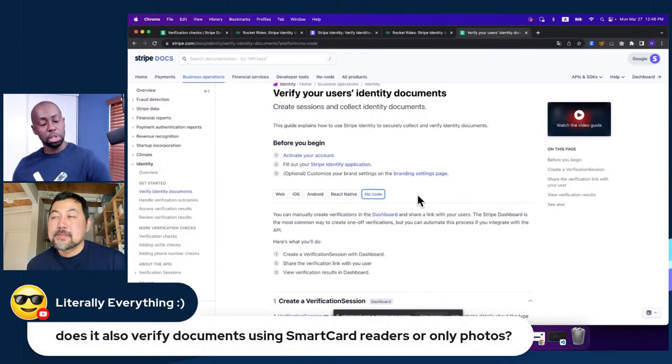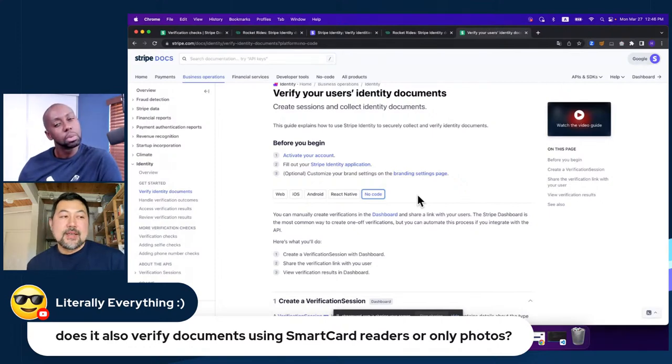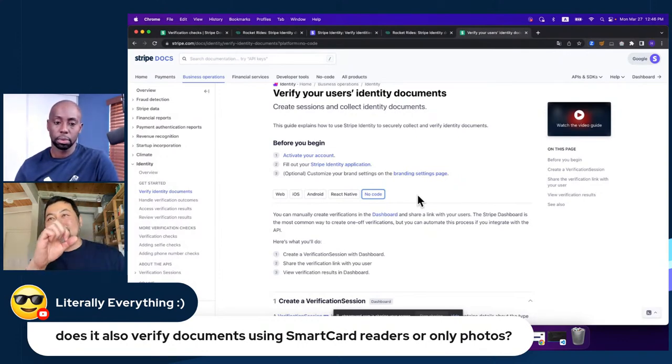Also, does it verify documents using smart card readers or only photos? Photos. For those who don't know what a smart card reader is, it's like a credit card that has a chip. You actually need to tap it, and you can read some data out of the chip and also send something to it. But what we are offering is more like a cloud solution. So yeah, it's all image photo based for now.